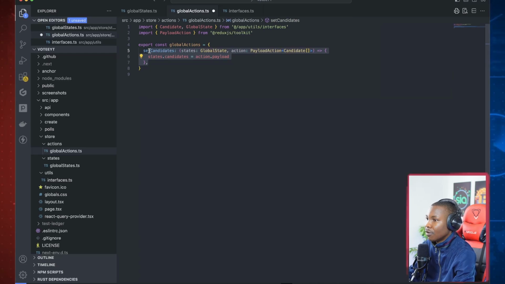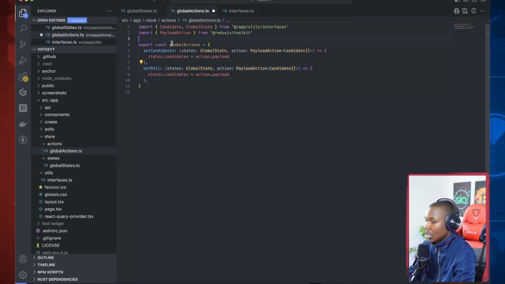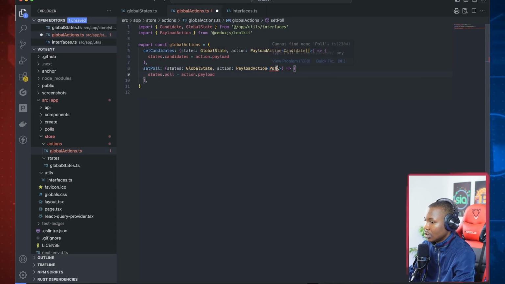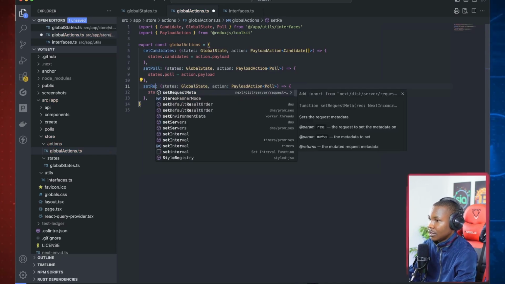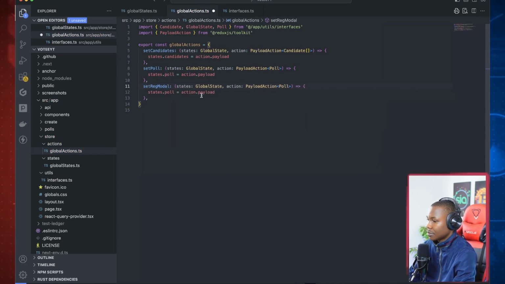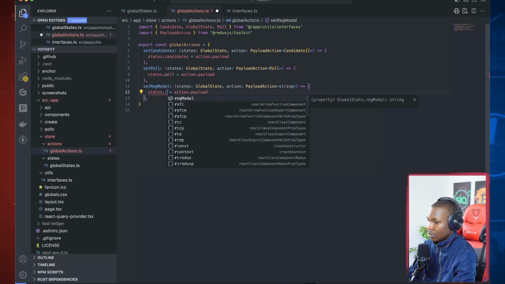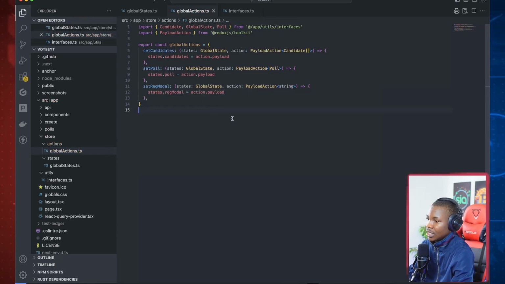And you want to do the same for setting of poll. You want to say set poll, and a single poll basically, and you want to call this poll. That is what we're setting in here, and you want to call state dot poll, and you need to import this interface as well, so we have it here. And lastly, you want to set the registration modal, reg modal, and this is going to be a string this time, and you want to call on this reg modal, save it. So those are the actions that you're going to need.